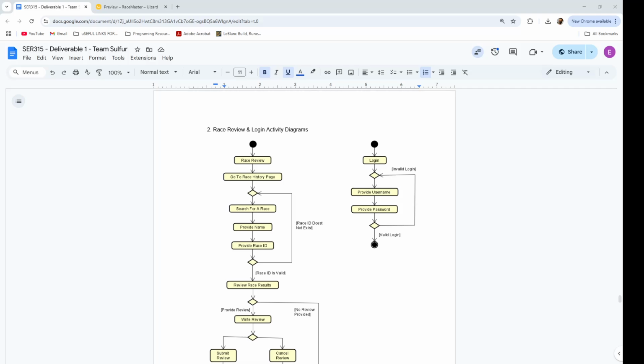Lastly, the login activity diagram goes to login, and provide username and password. If it's invalid, it goes back to the beginning. If it's not invalid, then it successfully logs in and finishes.